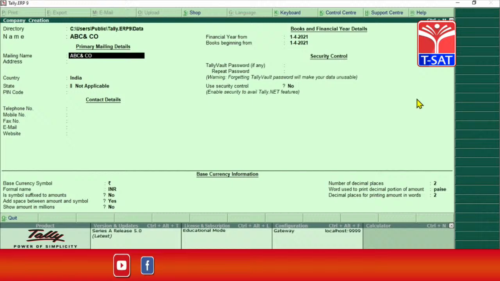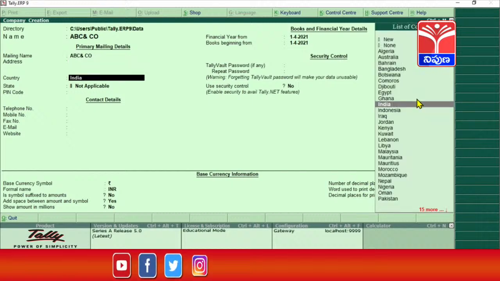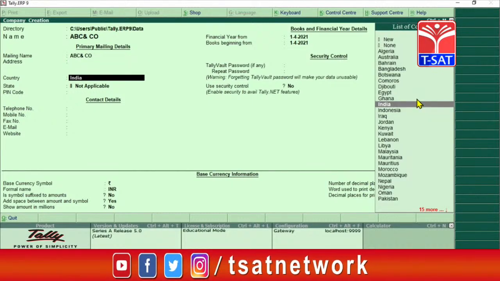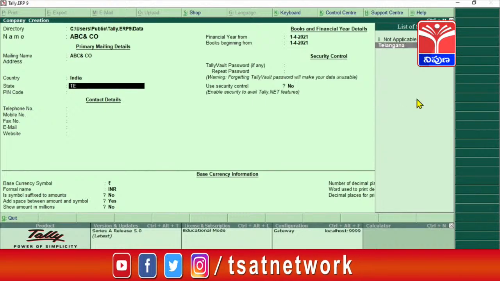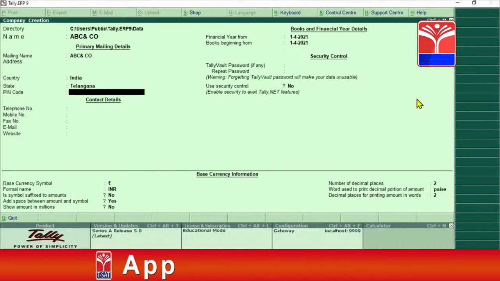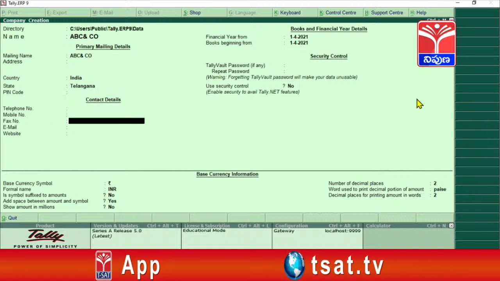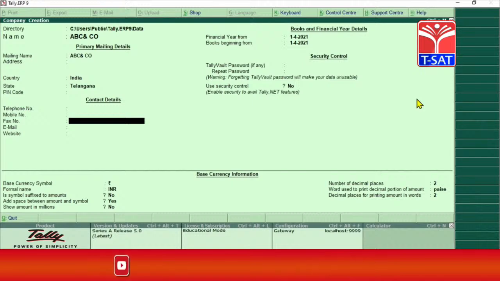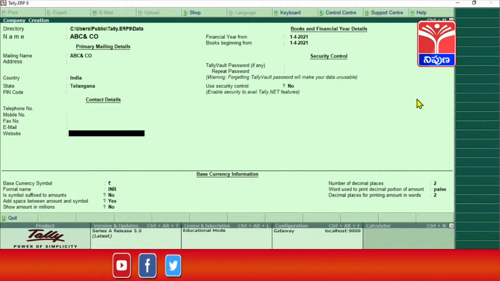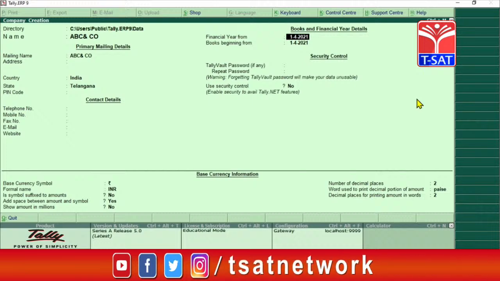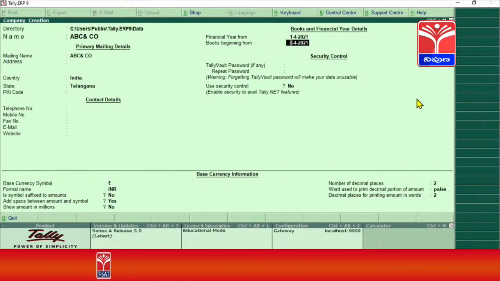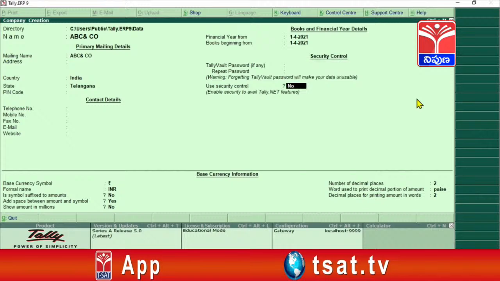All the fields are not compulsory, but some fields you have to fill, like country, then state. I select Telangana state. A pin code is not compulsory here, and contact details are also not compulsory. If you want, you can give all these details, otherwise you simply skip these fields. The financial year starts from 1st April 2021, and I start my books also from the same date. All the remaining fields are not compulsory here.